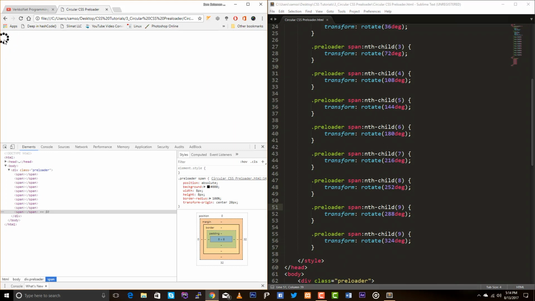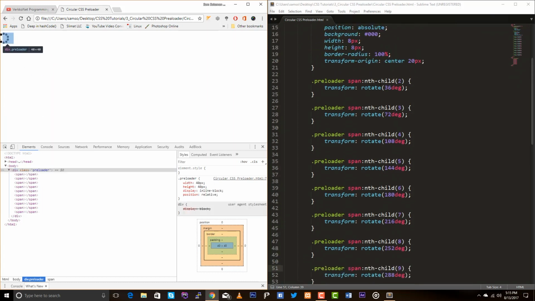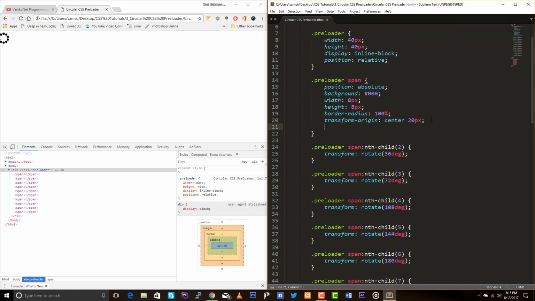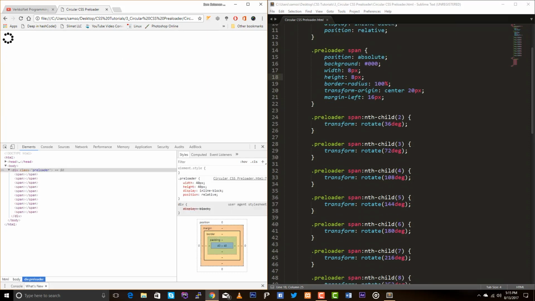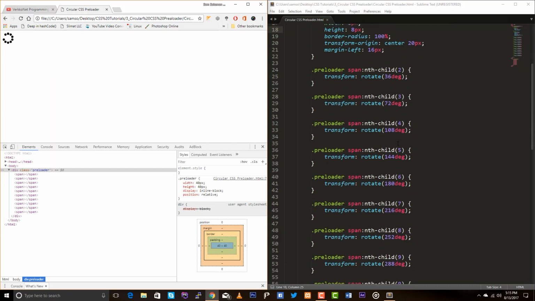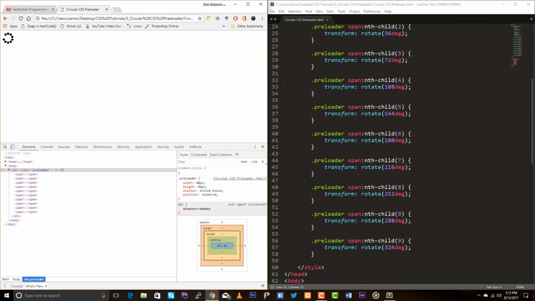Okay, now you are seeing the circles, all the 10 circles. Let's add a margin left 16 pixel, just double of the value within that. Okay, still we are not seeing one span here, so let's check 2, 3, 4, 5, 6, 7, 8, 9, 10. Sorry, this should be 10.